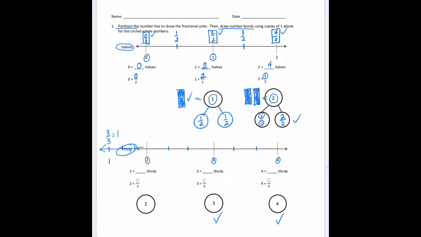Now we have 2 more tick marks here, and so we skip count now. 4/3, 5/3, 6/3, 7/3, 8/3, and 9/3. I'm going to stop right here, boys and girls, so you can complete your number line. Alright, let me answer the 2. How many thirds are there in 2? And that is the answer, which is 6.